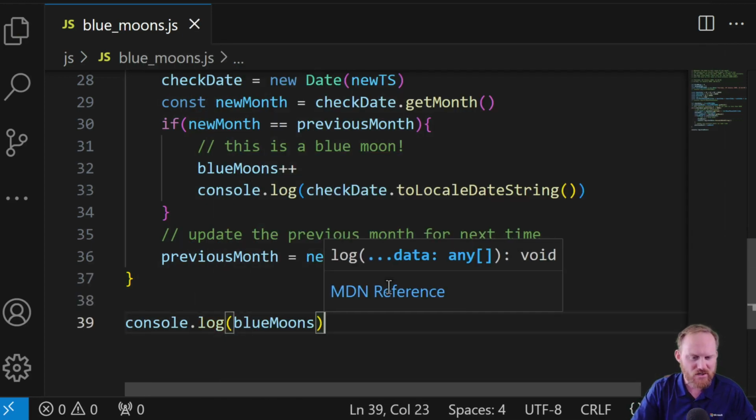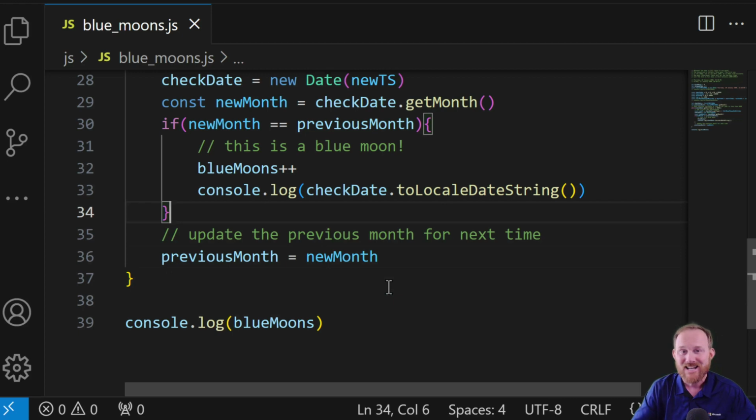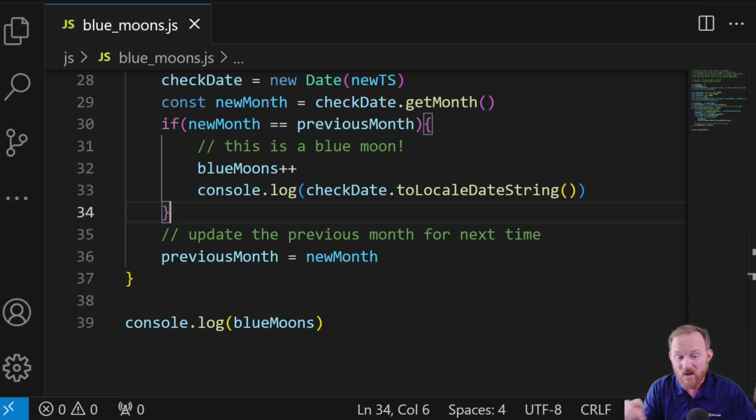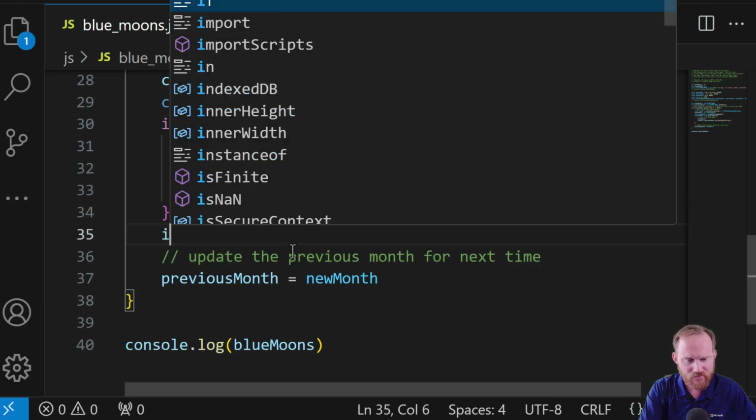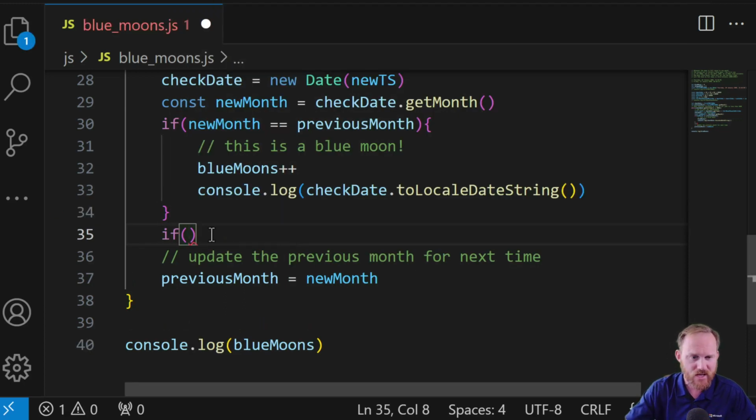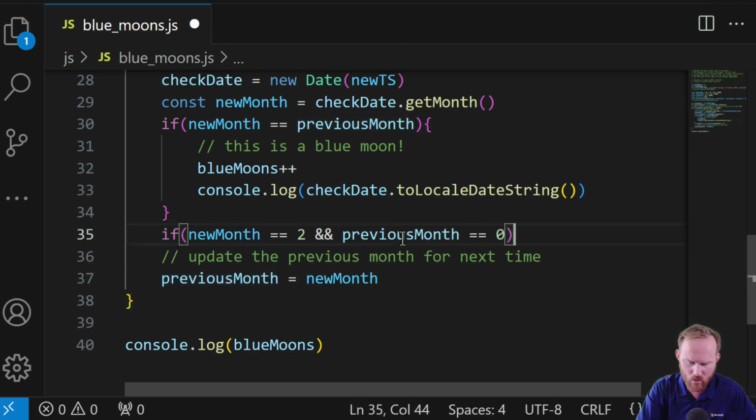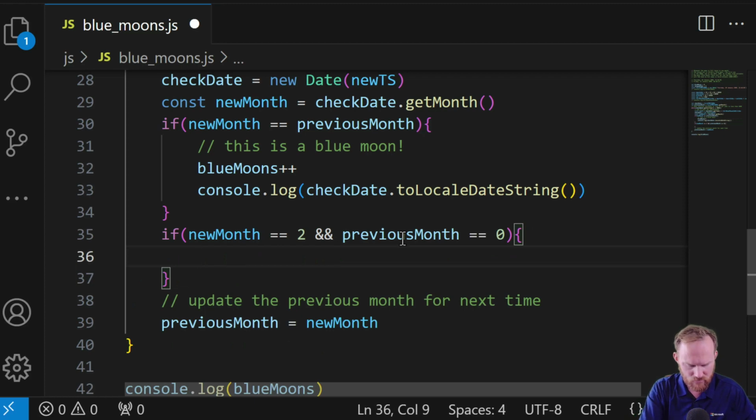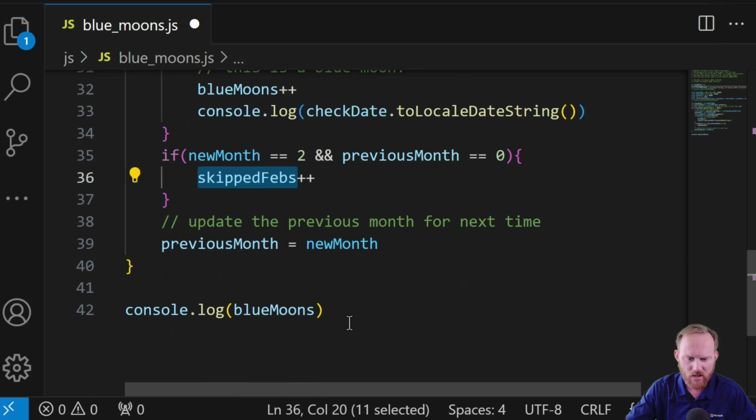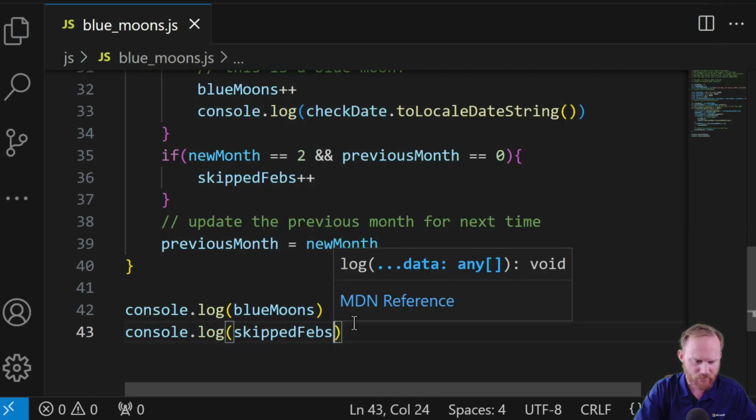The only other thing that we need to do to wrap this up is, if the previous month was January and the new month is March, that means that we skipped February. So let's do that. Let's do if the new month equals 2, because that's March, and the previous month equals 0, then skippedFebs plus, and when we're all done, let's find out how many we skipped.